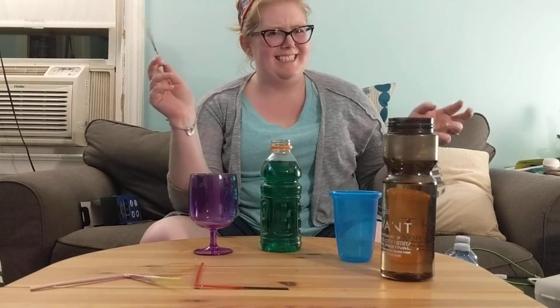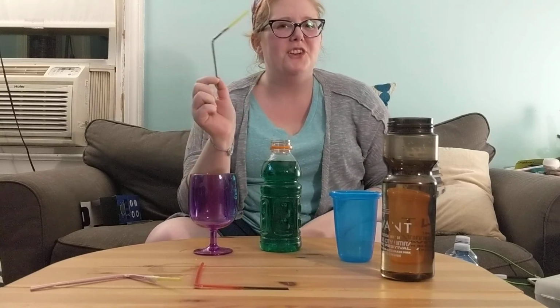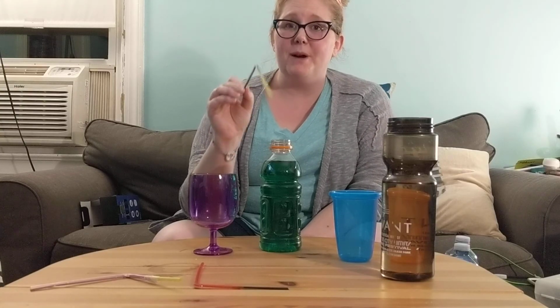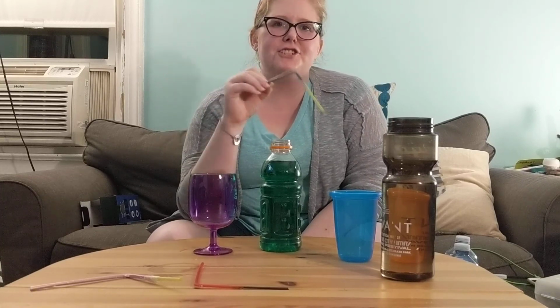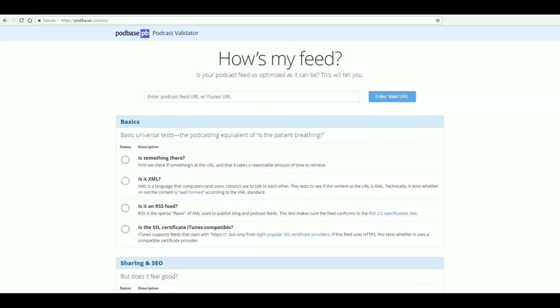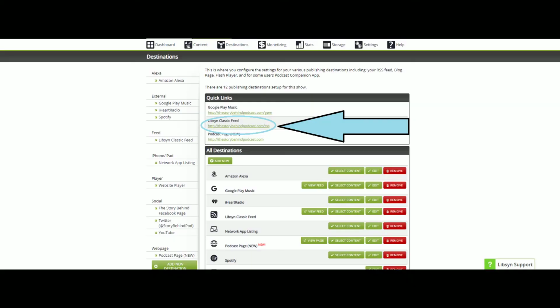So for this science experiment, the straw right here is going to represent your RSS feed URL, which you can get in your Libsyn dashboard under Destinations. But before you get your podcast RSS feed and add it into Apple Podcasts, make sure you validate it. So you can go to a place like Podbase, which is podba.se, and you can copy and paste that URL. It's usually your showslug.libsyn.com/RSS if you're hosting with Libsyn.